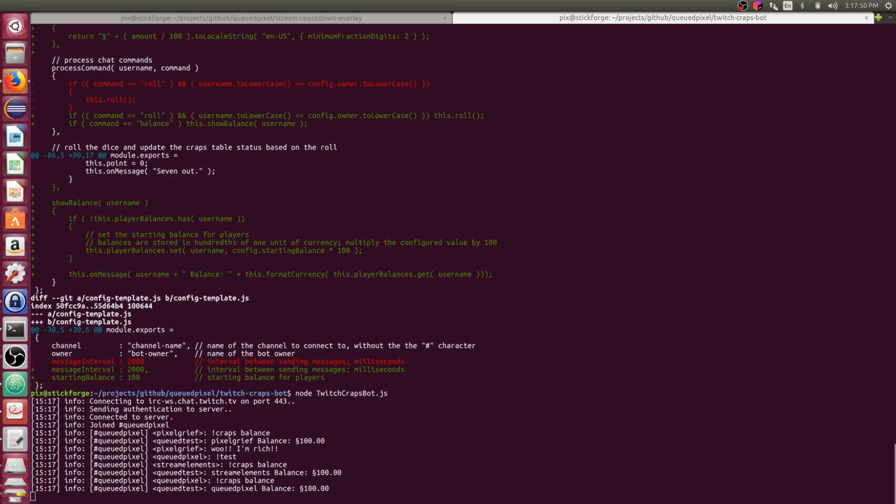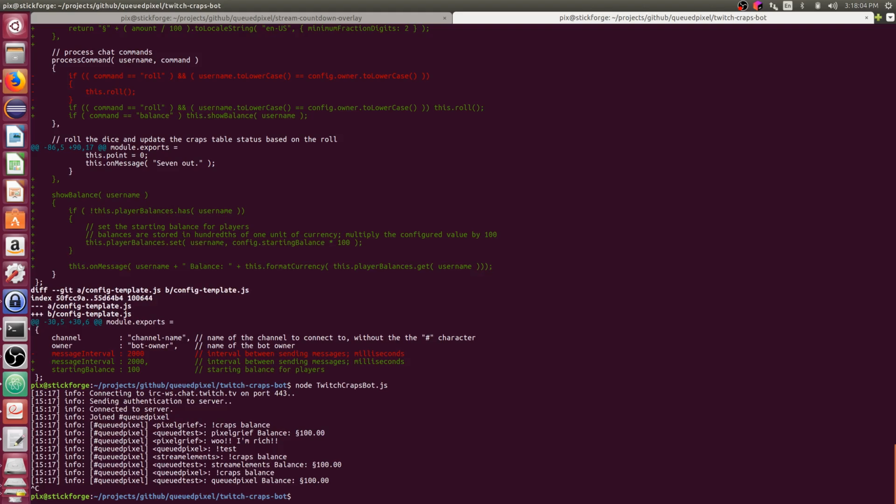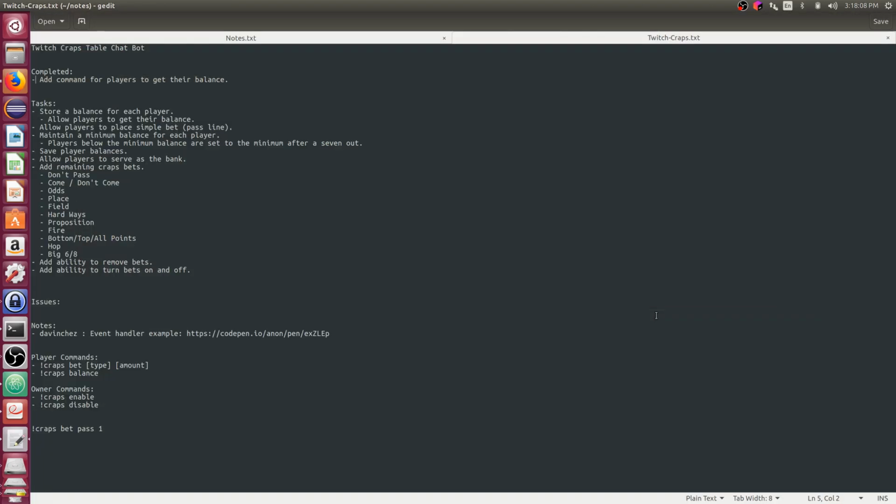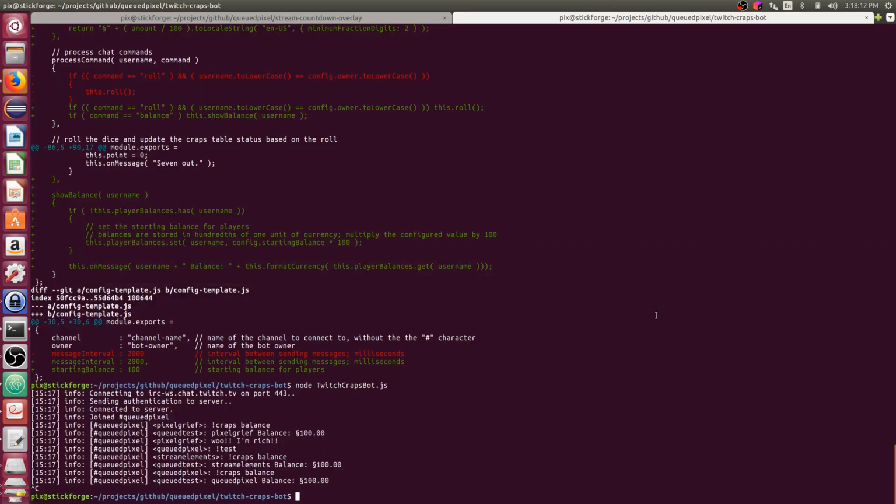And StreamElements has that, and we all have 100 simoleons to our name. Seems to be working just fine. So yeah, I think we're at a pretty good commit point. Add command for players to get their balance. Let's go ahead and commit that.